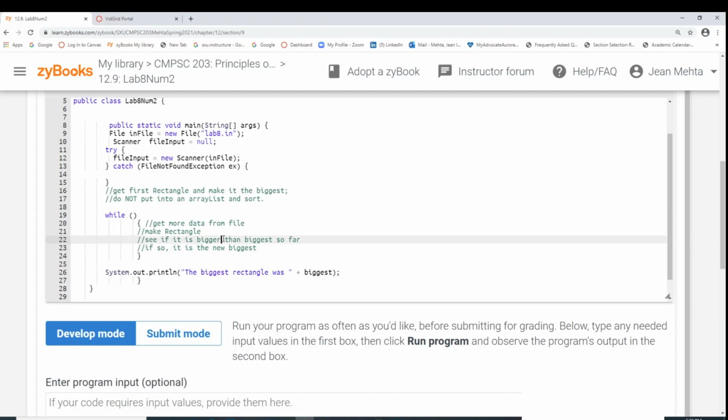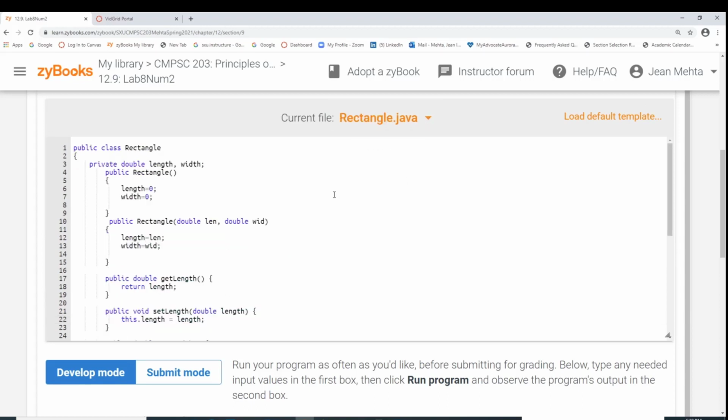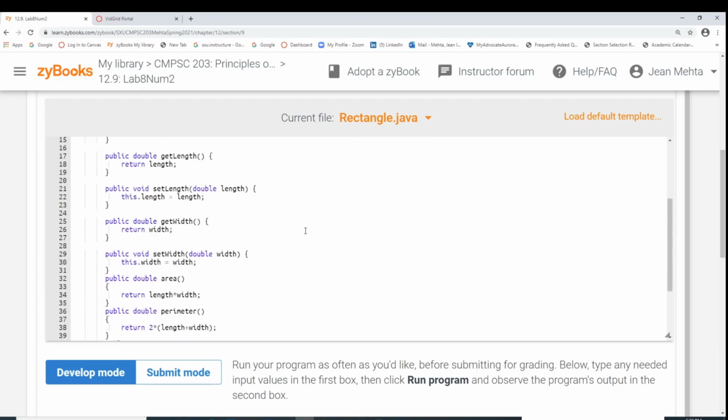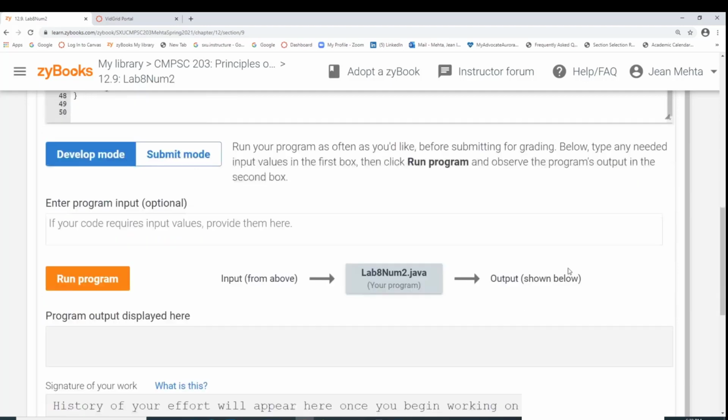How do I know if it's bigger than the biggest? Oh boy, now I have to make sure that I have a compare to. Well, you know what? Hopefully you wrote the correct compare to in lab 7. So you're going to have to alter this first line and probably copy from lab 7, and then you should be fine.